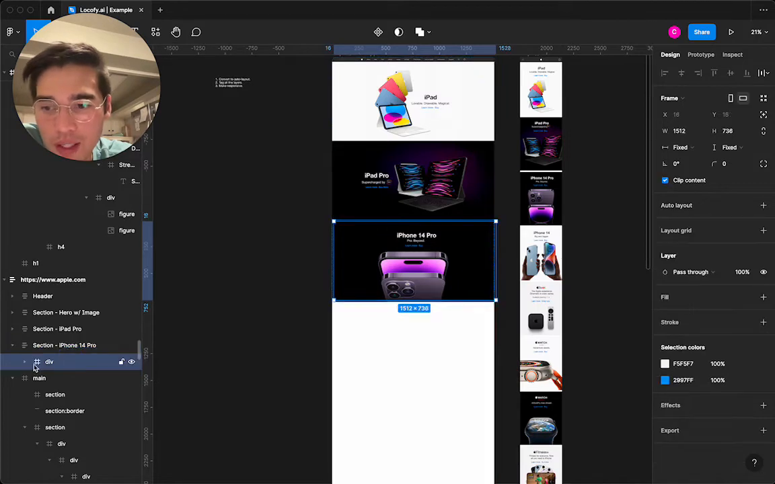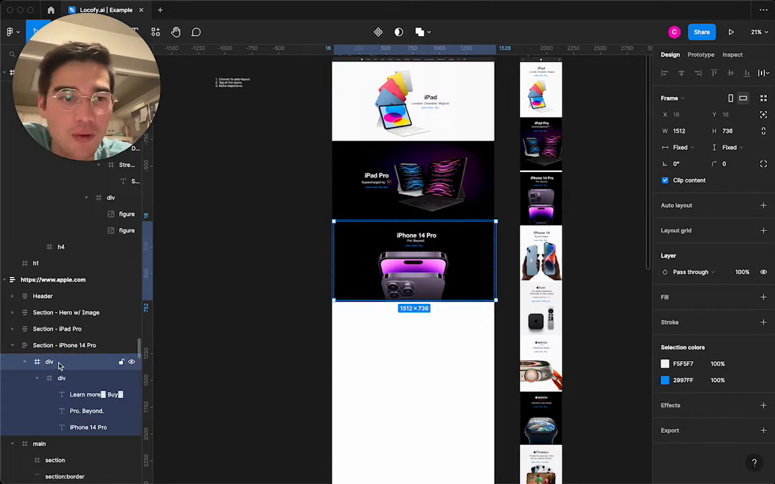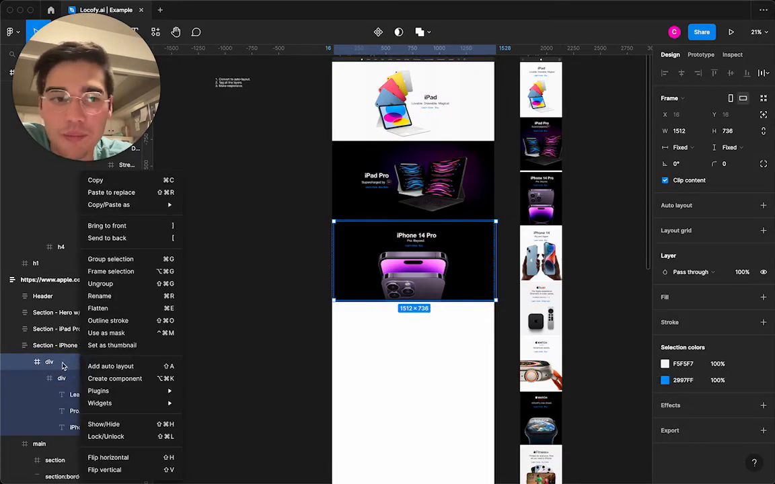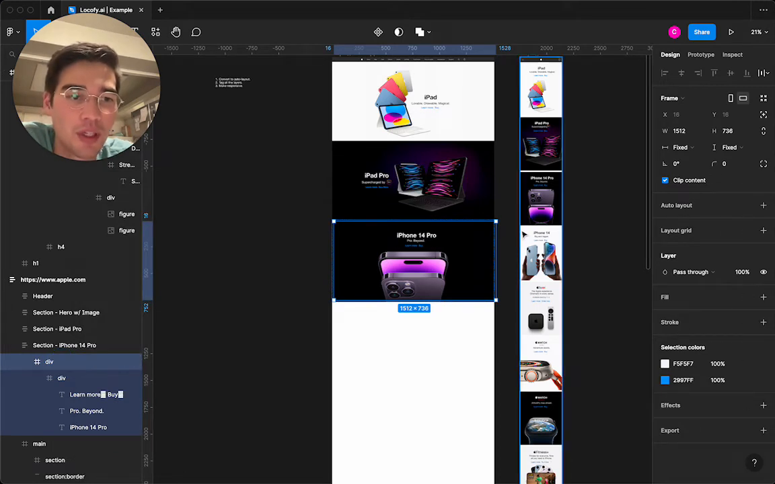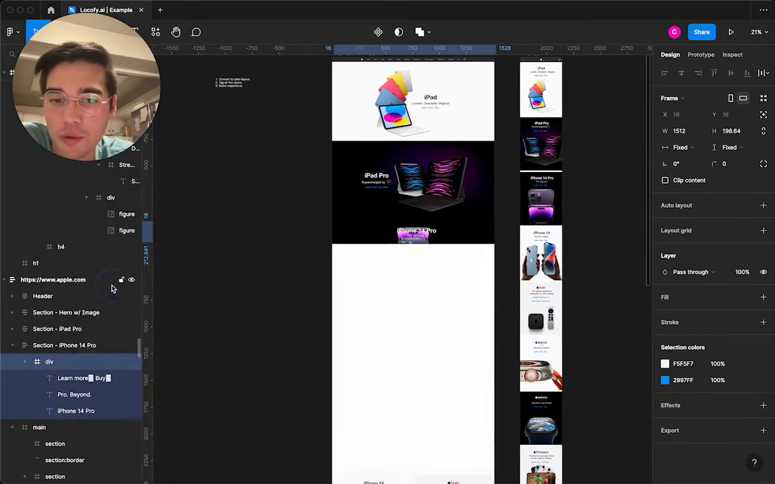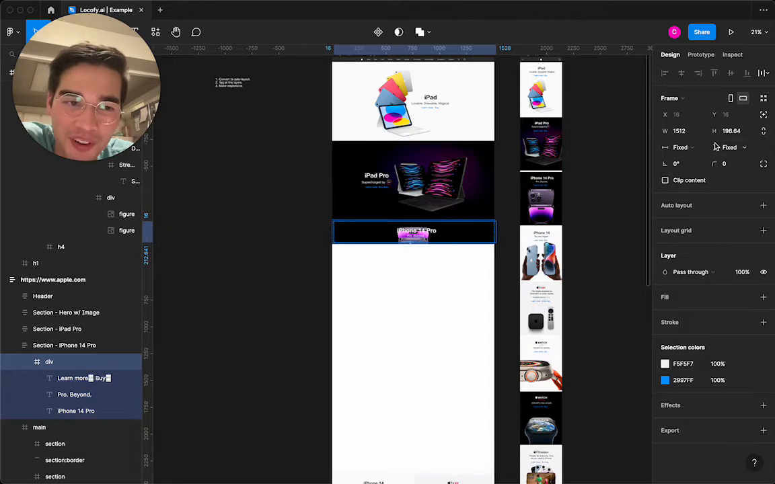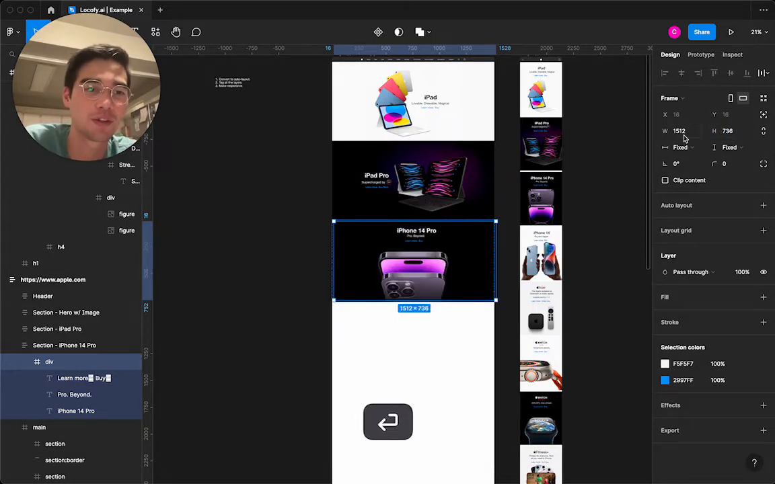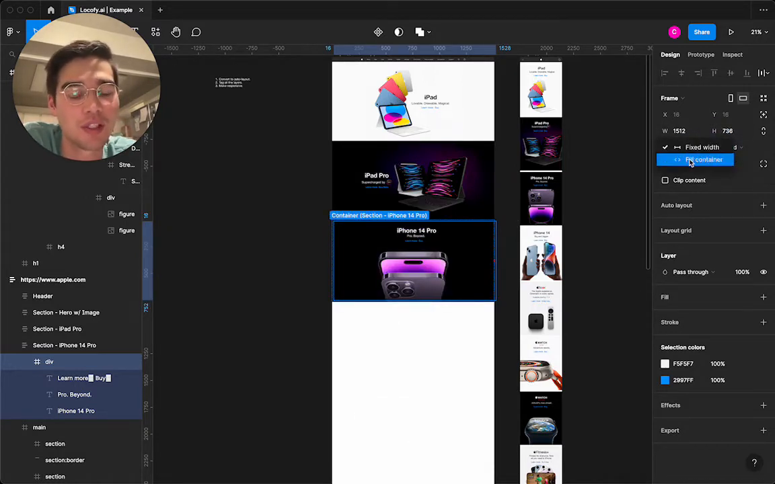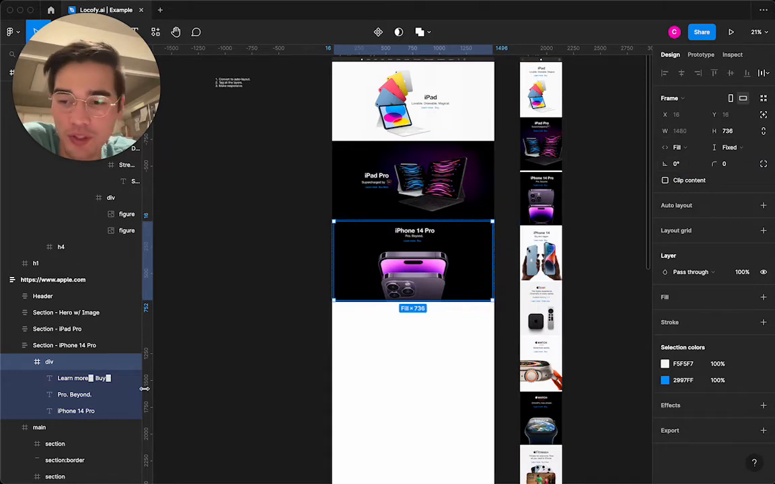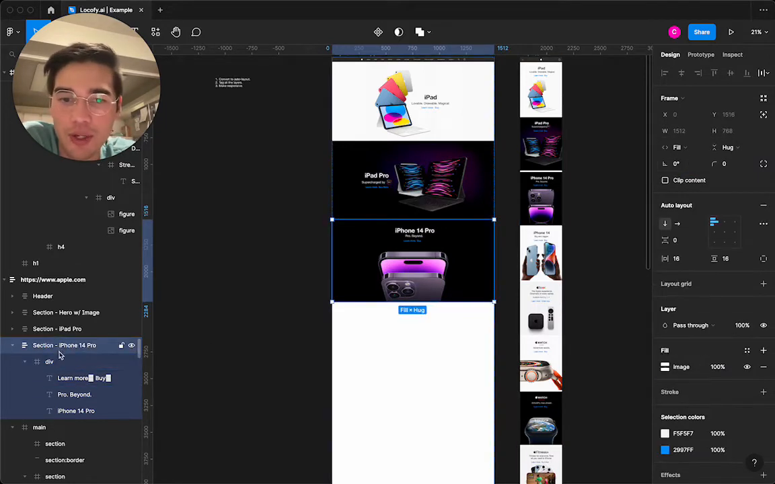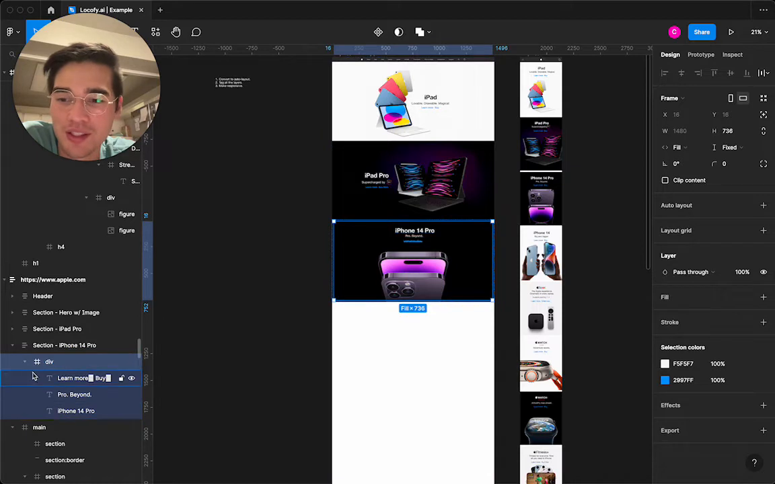736. They wanted it to be huge. So why did I want to take this div away or this frame away? Because they're just not really doing anything. So I'm going to say ungroup. Now we're faced with it small, and I'm going to restore it back to its original height. And then I'm going to say fill the container, fill the width of it. So now we have this and this.